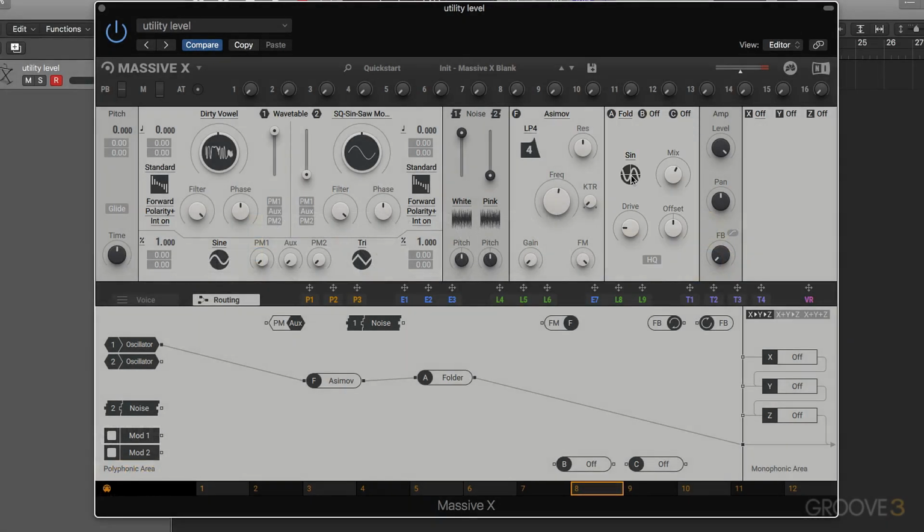Next one is going to be the folder. Now this is not some kind of organizational thing that you'd expect with a name like folder. It's actually a distortion unit. So it's described as somewhere between saturation and a hard sync effect. It allows you to basically drive the signal to create different types of distortion.